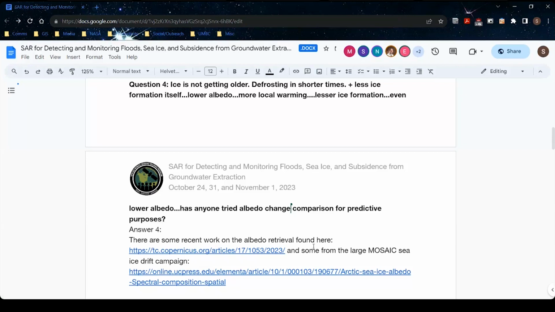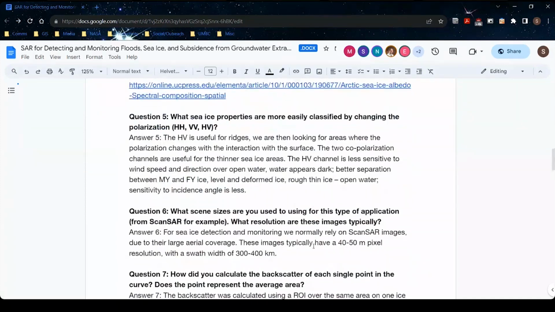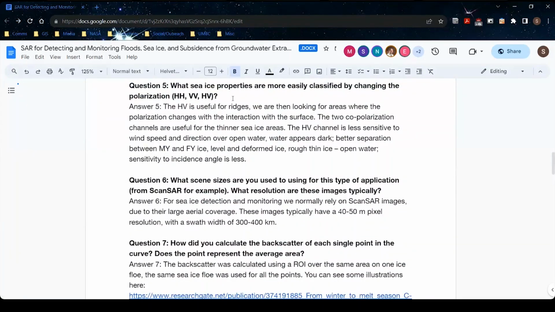Okay. Question number 5. What sea ice properties are more easily classified by changing the polarization? Right, yeah, so sea ice properties. The HV channel is very useful if we're looking at ridges or really rough and deformed sea ice areas. So we talk about ridges and rubble fields and these things. The polarization then changes with interaction with the surface, so they are very useful for these deformed ice areas. As I said before, the two co-polarization channels are very useful for the thinner ice areas. The ratio there is often something that we use to simply identify where the thinner ice areas are.